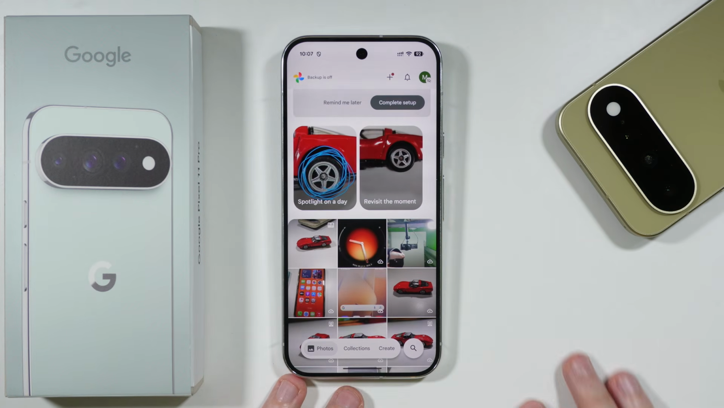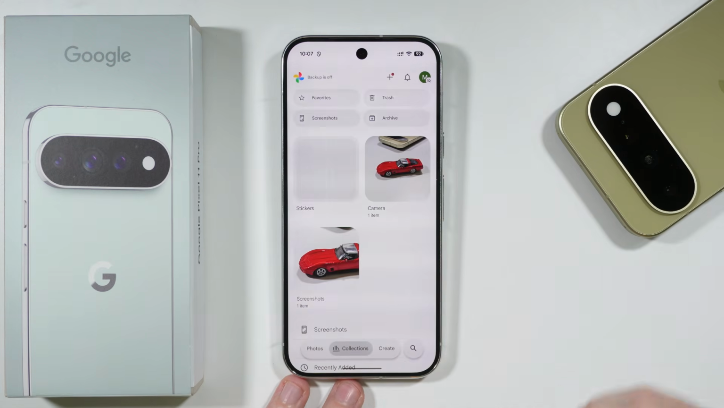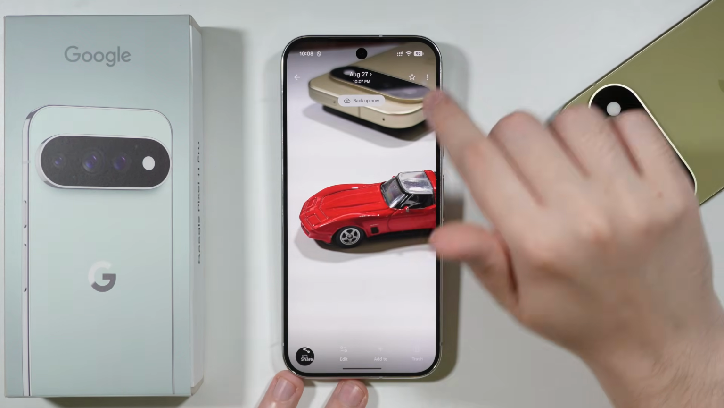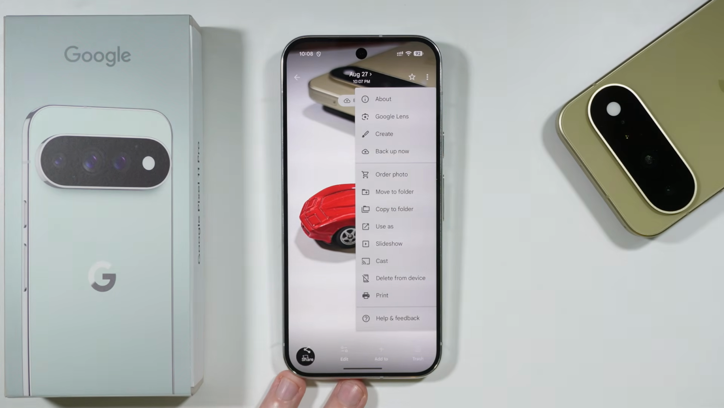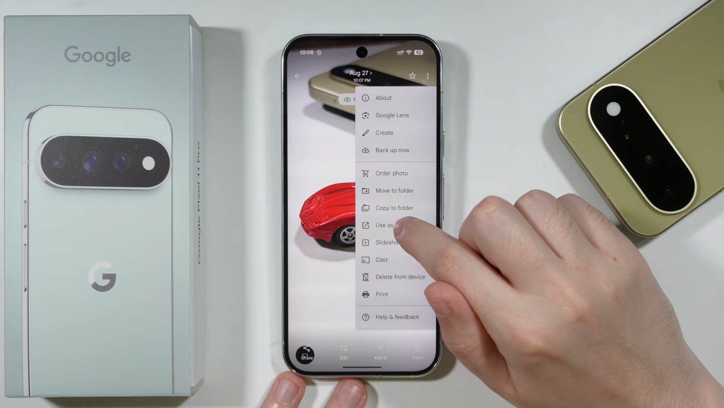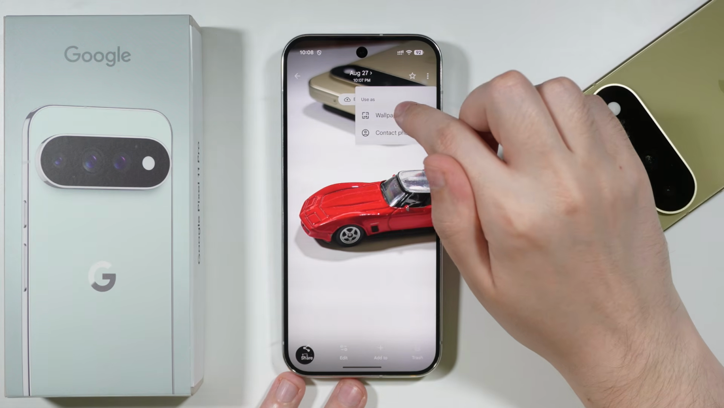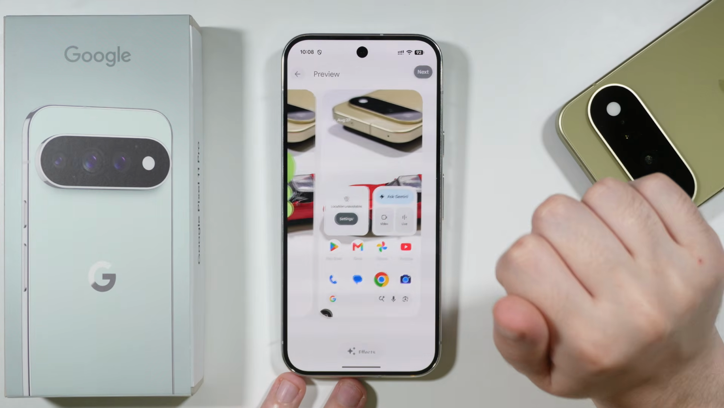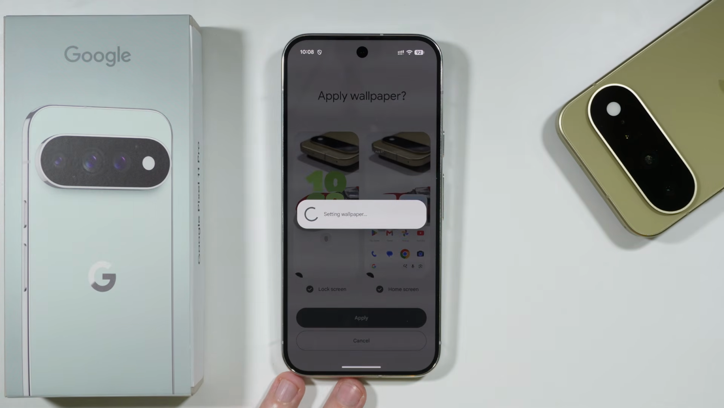Alright, now that we have taken the screenshot, the next thing we need to do is set that screenshot as wallpaper. In my case, I'm going to go to Collections, and here we can find our screenshots. We're going to open the screenshot, tap on these three dots in the upper right corner, and then choose Use as, and here we have Wallpaper. There we go. I'm not going to change anything else, I'm just going to set it next. There we go. Let's apply the wallpaper.